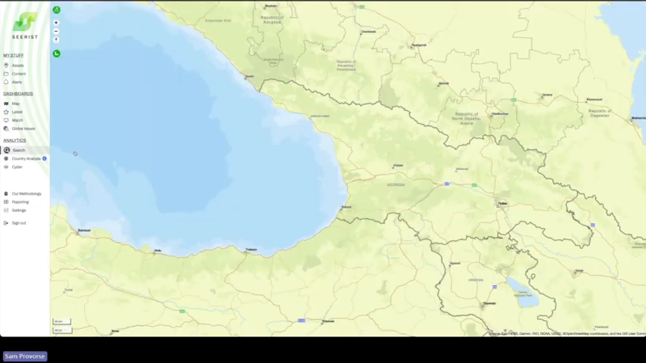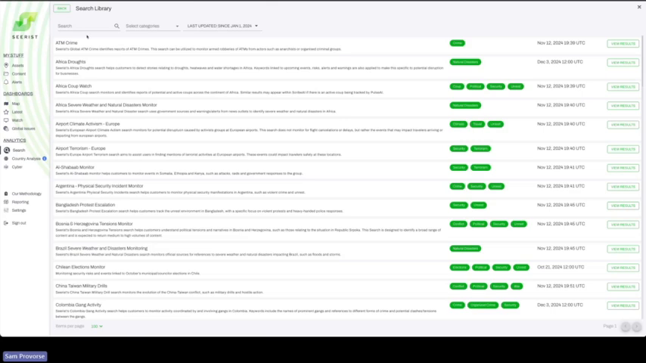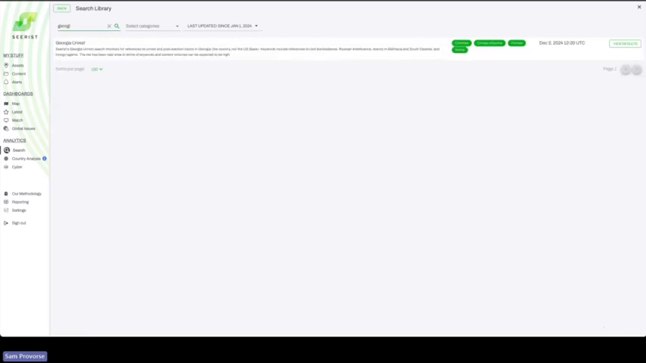By navigating to search, I can click on the drop-down up top and open the search library. You'll notice a number of different features up here that allow me to quickly find things that I might be interested in. In this case, I'm just going to type in the country name, Georgia, which allows me to see a specific query that's already been built for this particular issue. I can also use category markers if I know that there are going to be a number of countries that I'm monitoring in relation to a particular topic, as well as a recent update.